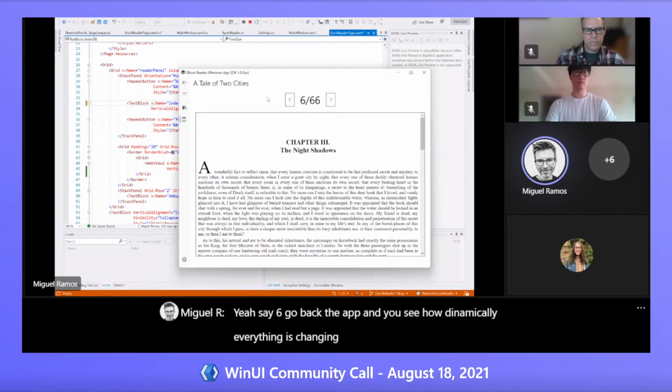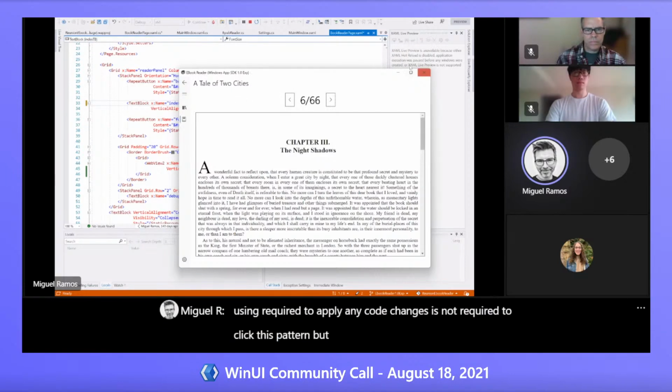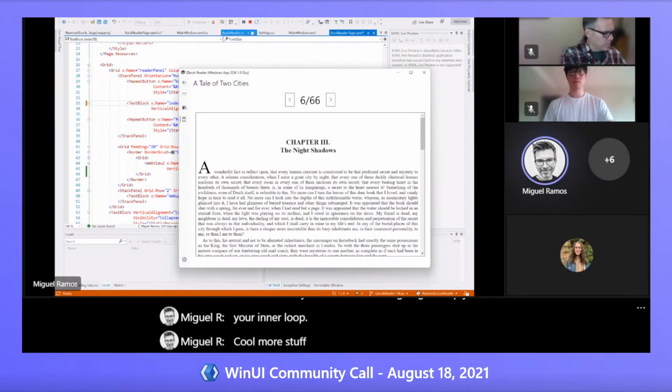The little difference is in XAML Hot Reload, you don't require to apply any code changes. You don't require to click this button, but in both cases, they are wonderful and going to help you do your inner loop. Cool, more stuff I want to show you.